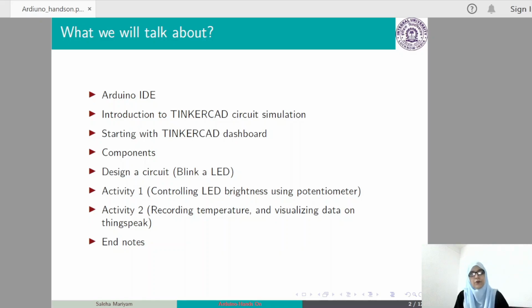First, we will learn how to design a circuit. This we will do by just blinking an LED. Then our first activity will be controlling LED brightness using a potentiometer. Here we will use a potentiometer to control the brightness of the LED. And in the second activity, we will record the room temperature and visualize this data on ThingSpeak.